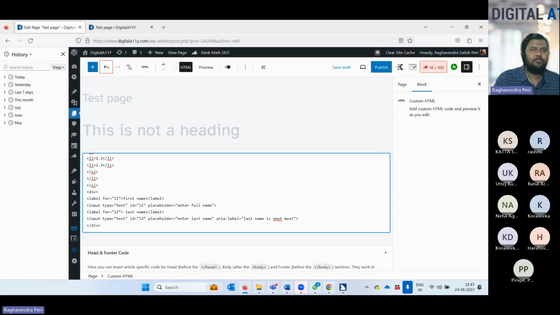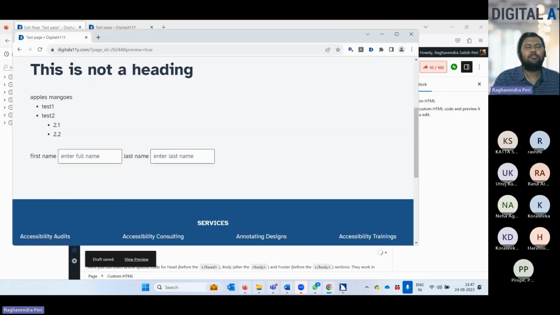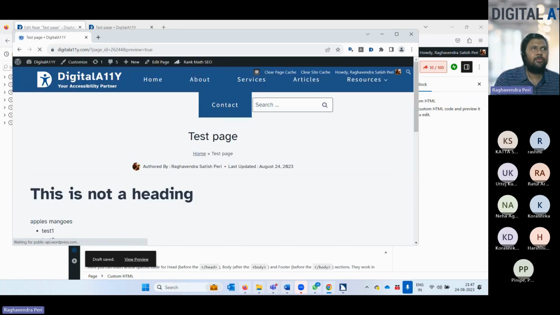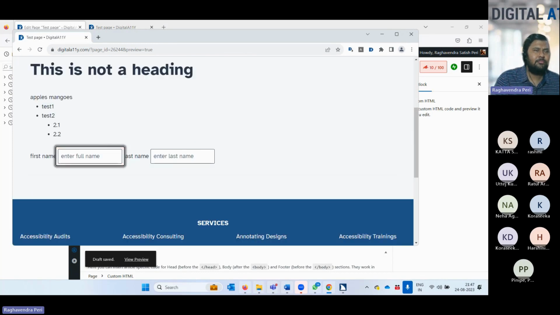Okay. Edit page. Main region. Last name edit enter last name. Type of text. Test page, digital A11Y. Edit search. Search button. Edit enter full name. First name. Enter full name. Last name is must edit, enter last name.